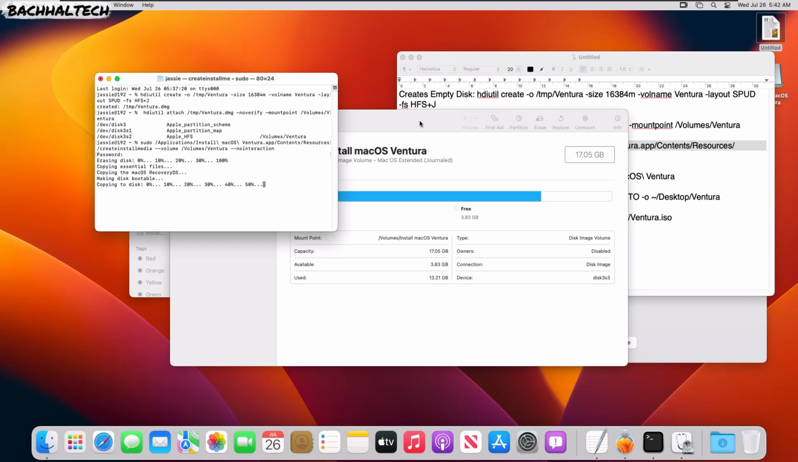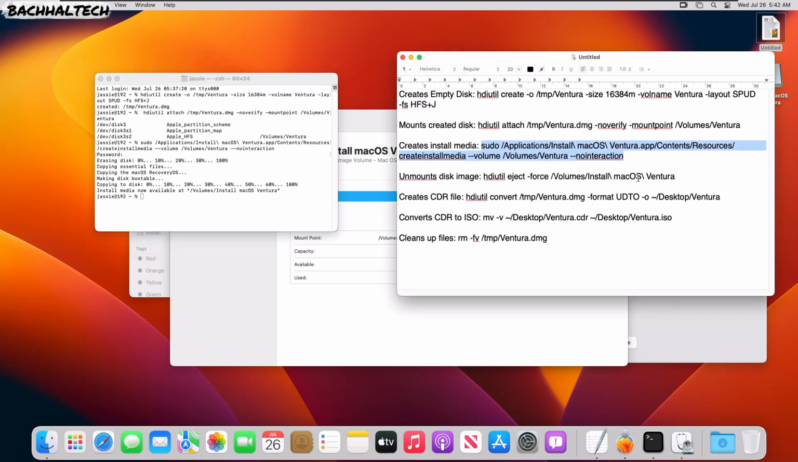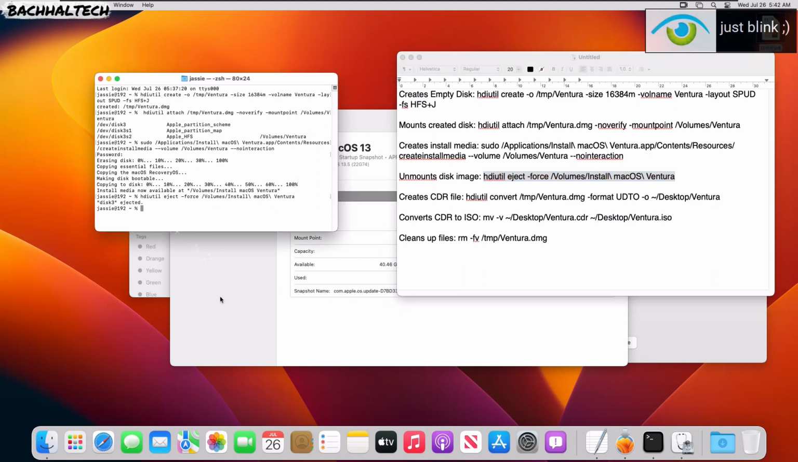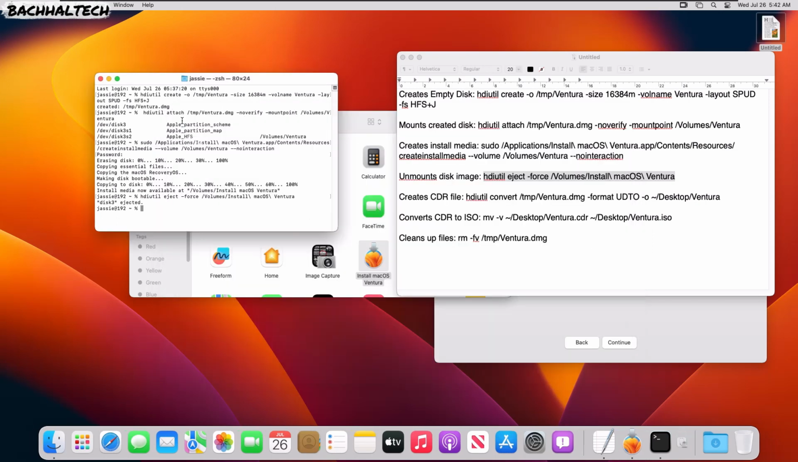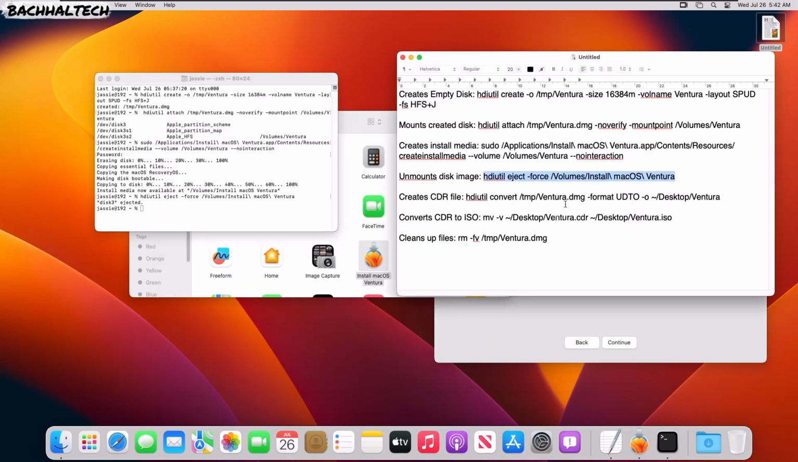Now after it's done installing that, which is usually copying the resources from the install disk installer of the macOS Ventura to the disk we created, we will unmount the disk we have already. We will unmount the disk. So we have unmounted the disk which is already loaded with our macOS installation file. So now we will create a CDR file.